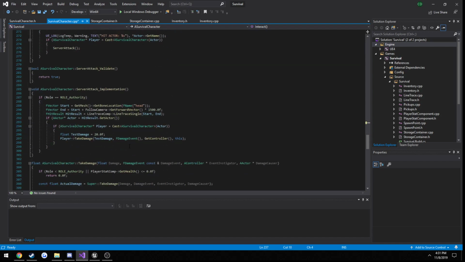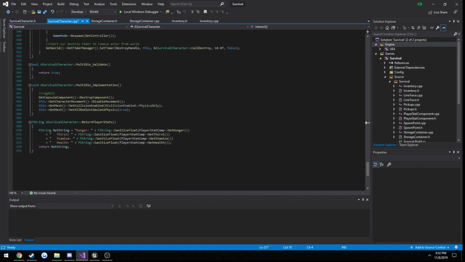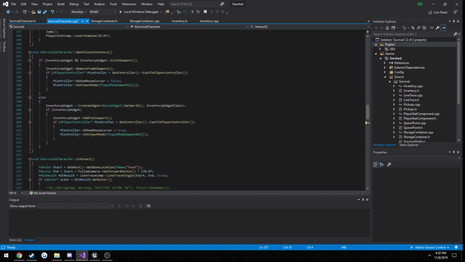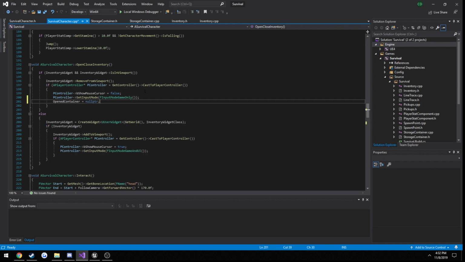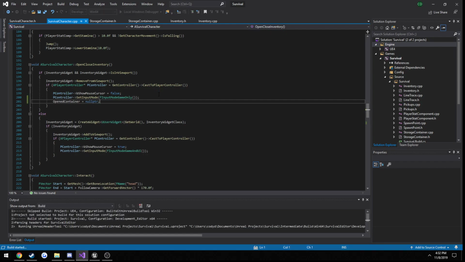So that is somewhere. It wasn't down that far. Alright, it was literally right above it. So here's where we close our inventory. We set it to false. And let's go ahead and build.